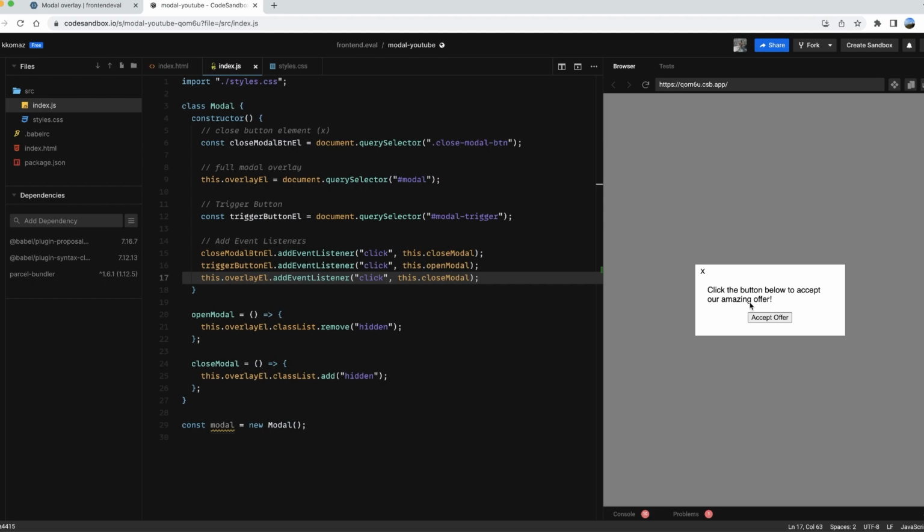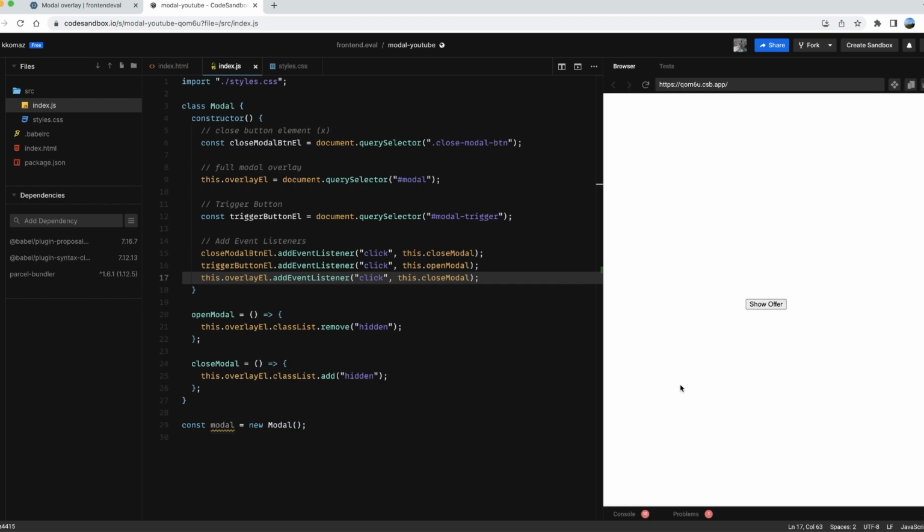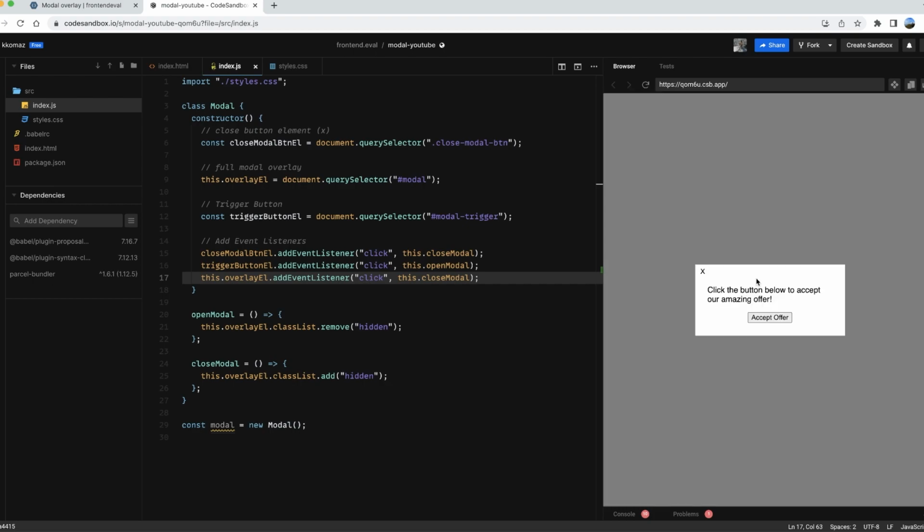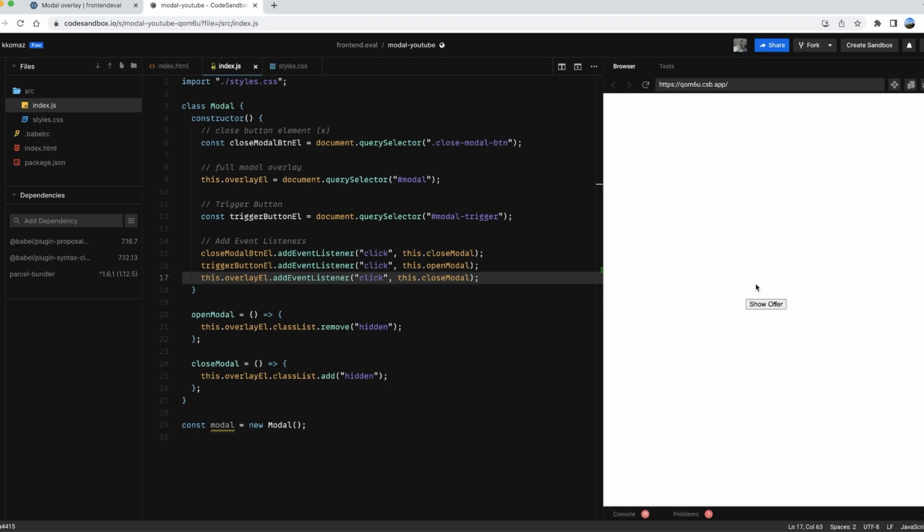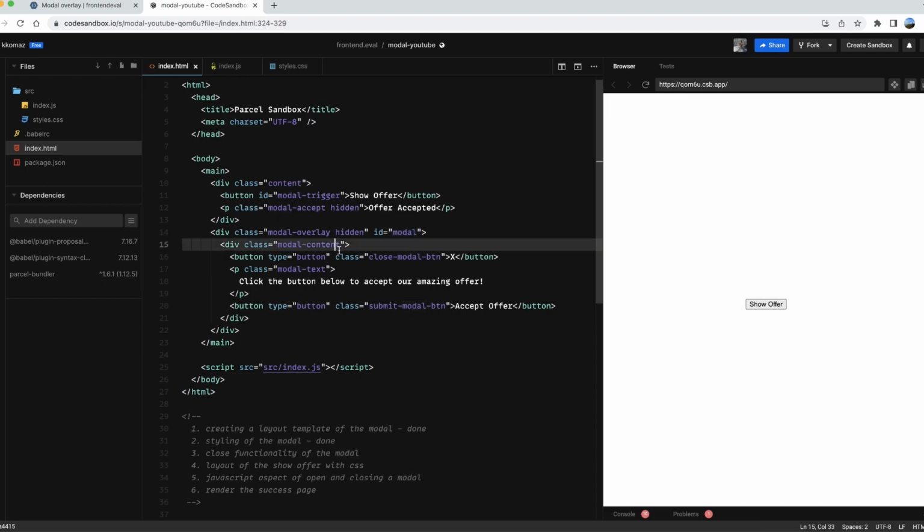So show offer, click outside, show offer, click outside. But you'll notice a bug when we click show offer and you click the content inside, it'll also close the modal, which is not what we want to do. So how we can prevent this is by adding an event.stopPropagation on the modal content itself. How we can do that is, first we have to target the modal content, and then we can add a handle content click management of some sort.